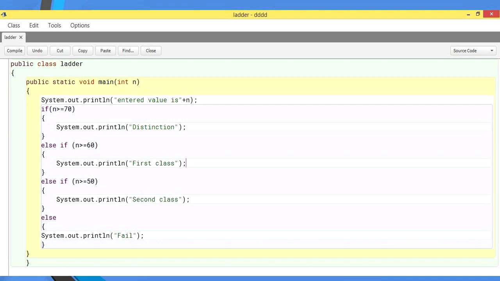Public class ladder. Public static void main, int n. So here n is the number or the condition you are going to input. The first statement will be System.out.println, entered value is plus n. So whatever number you enter, the output terminal should tell you the condition: it should be first class, second class, distinction or fail.